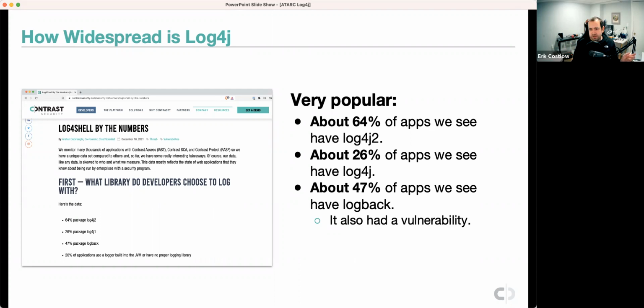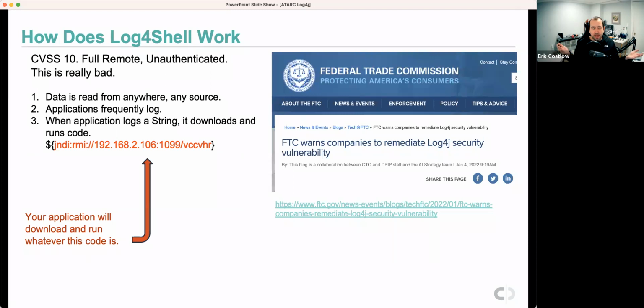When we, at Contrast, did a query of how often we see Log4j, we found that in about 64% of the applications that could have it, which is Java applications, we see an instance of Log4j2, which is the vulnerable version. When something affects Java, one of the major languages, and impacts about 64% of the applications in that ecosystem, it's pretty darn big. Log4j is probably one of the most popular libraries in the ecosystem because it makes logging easy and everybody wants it. But how does this vulnerability actually work?